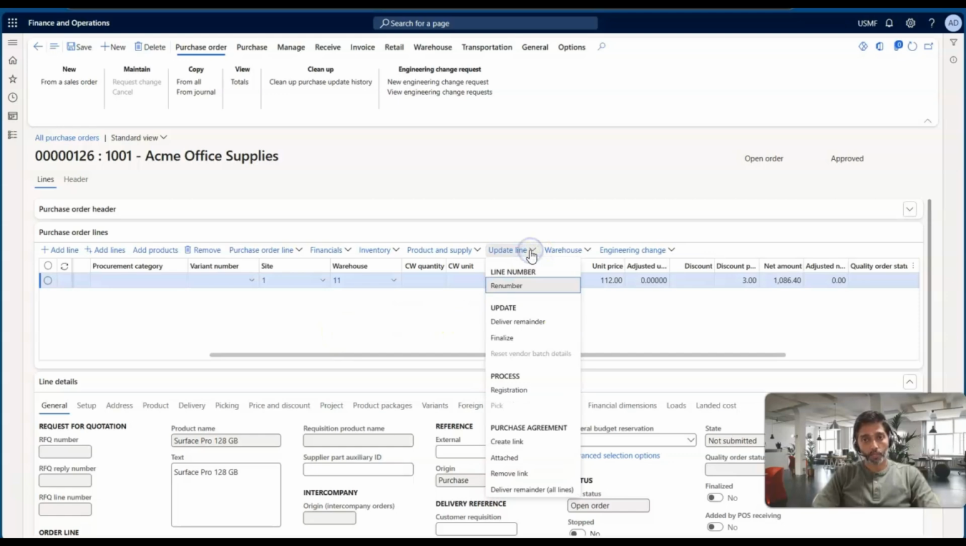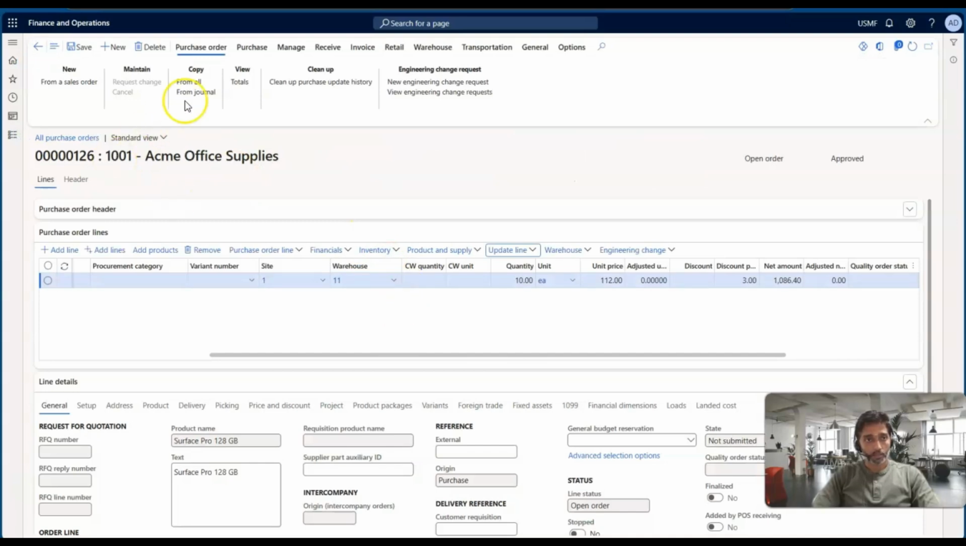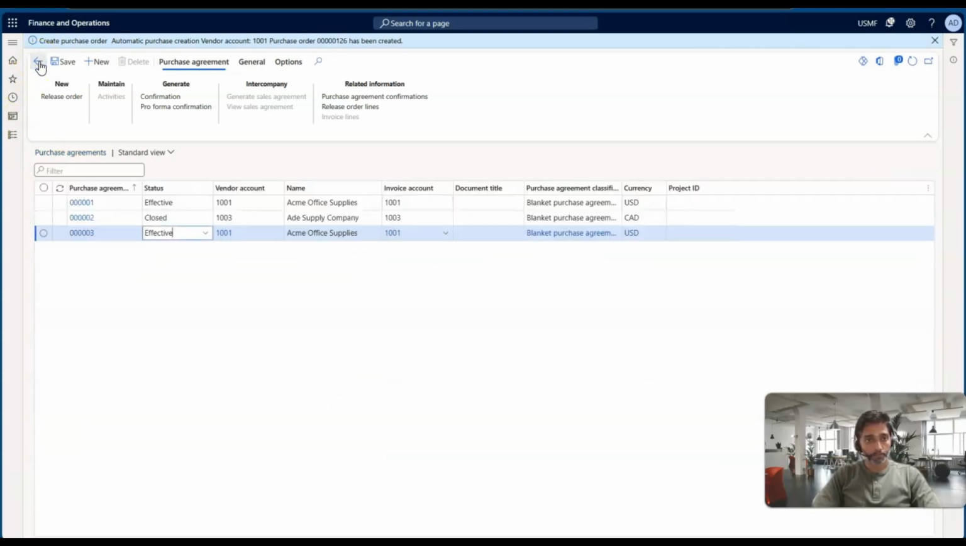And if you go to update line, and if you click on attached, then you can also see the agreement ID which got linked to this particular purchase agreement at any point in time. And let's go back to our purchase agreements, because I also want to show you how to create a value commitment. Because in the case of quantity commitment, you can see that we were allowed to create the line along with the quantity, and we are also able to update the unit price and discount percent. But in the next case, let me create a new purchase agreement.